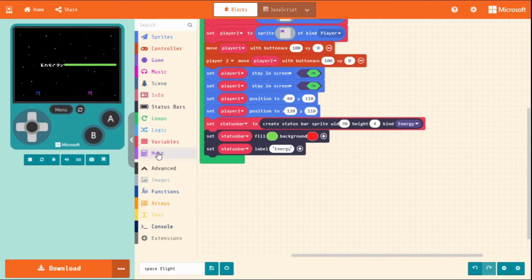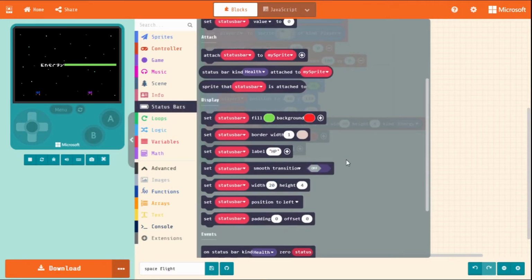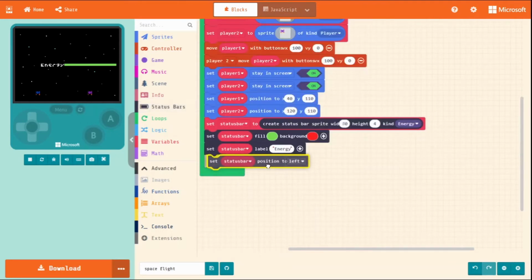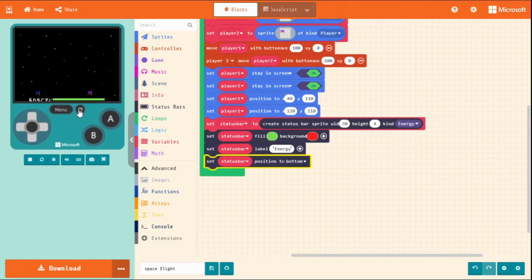All right, and then we want to change the position. We don't want this to be right in the middle. So we probably want it either on the top or at the bottom of our screen. So go back into status bars and grab the set status bar position block. And let's maybe put it at the bottom and see how that looks.